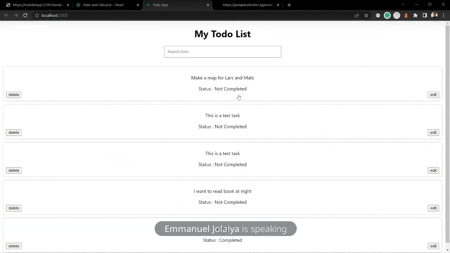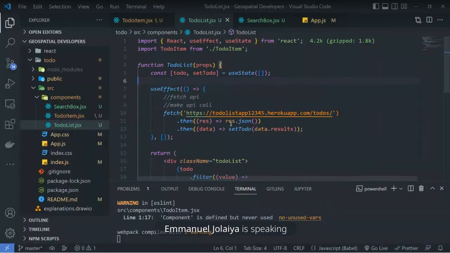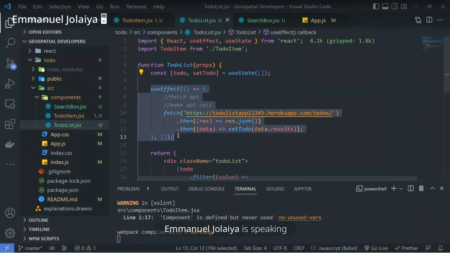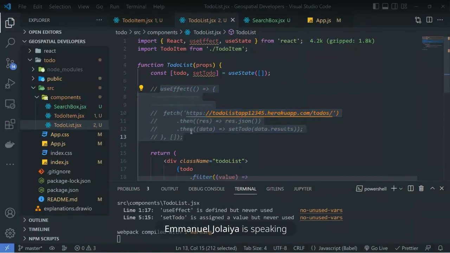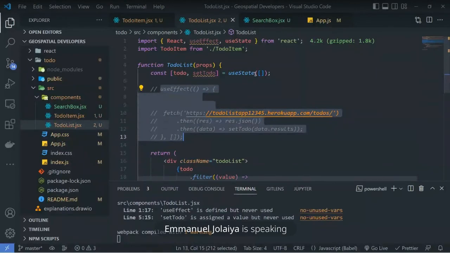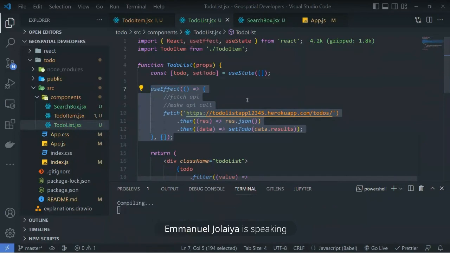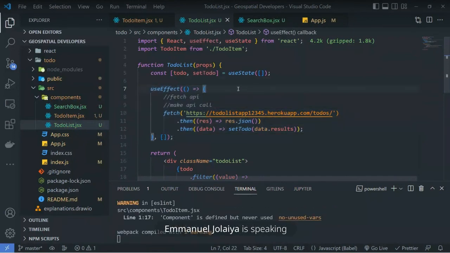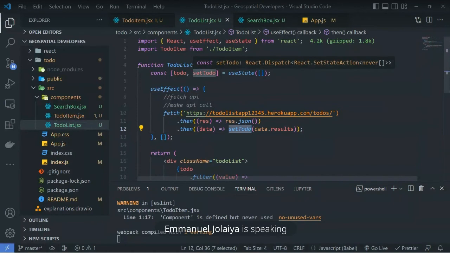So immediately it fetches it after this component is rendered. Initially it's an empty state. And how do you know? Let me comment this out. Then let me reload. You can see you can't see any to-do because it's empty state. And that's the function of useState. But immediately the component is rendered on the screen, it's going to go to the backend, fetch the to-dos, then update this empty state using this setTodo, which is a function that is returned from useState. Then update it with the data.result.